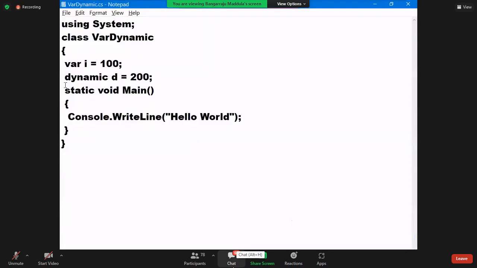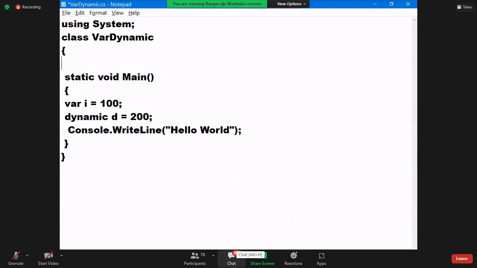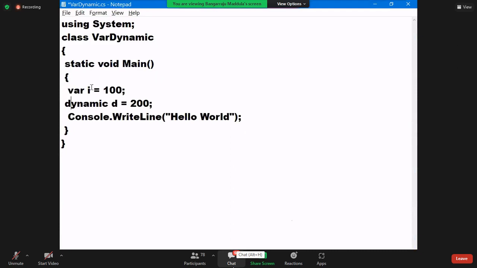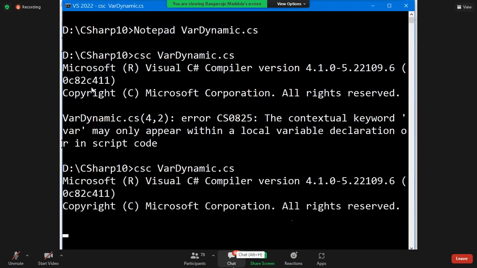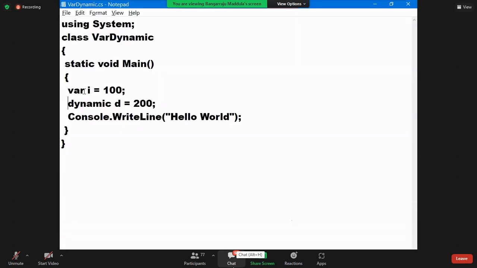Okay, so now let me bring this inside. When you bring this inside, is it valid? Yeah, it is valid now, because both are variables only. The warning I got, what is the warning? You did not use it anywhere, it is telling, that's all. Don't bother about that. That's what it is telling.